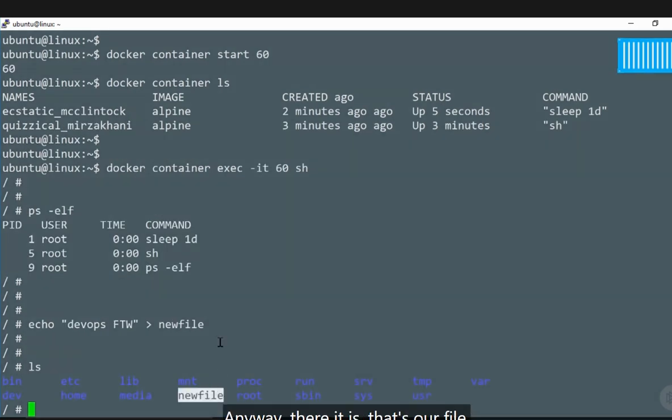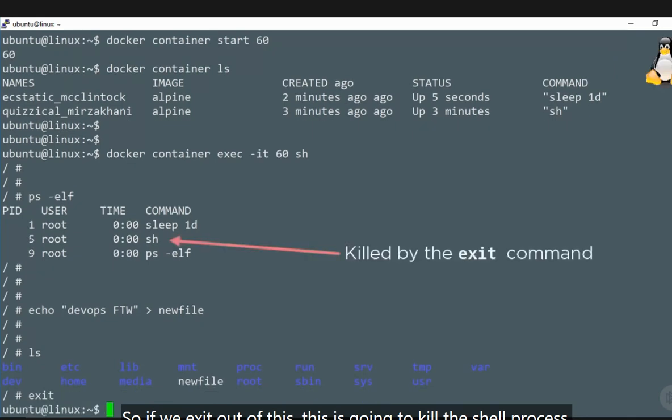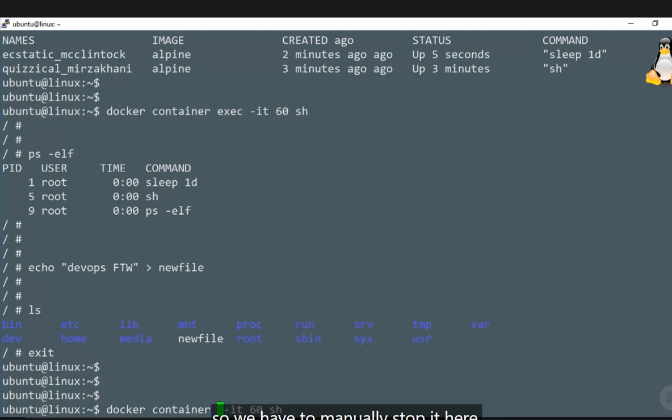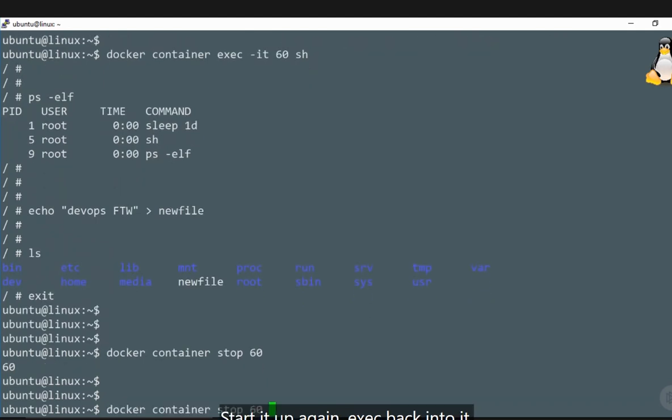That's our file. So if we exit out of this, this is going to kill the shell process, but it's going to leave the main sleep process alone. So we have to manually stop it here. And I'm doing it like this just to make sure we get the right container, yeah? Okay, stopped.